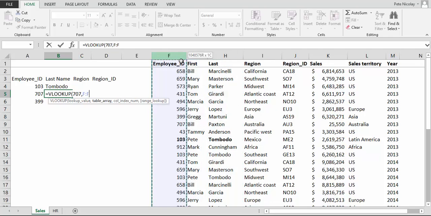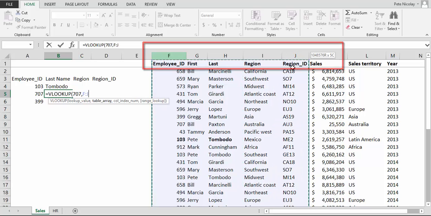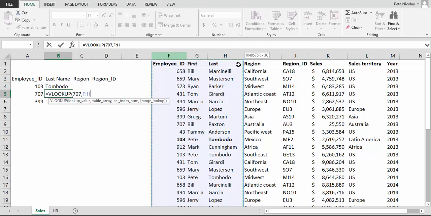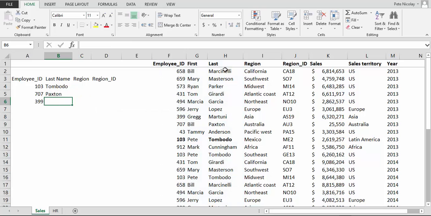different numbers appear. 1C, 2C, 3C, 4C, 5C. That's Excel counting the columns for you, so you don't have to. So we want last name, and that's 3C, so we just type in 3. Range lookup is false, 0, enter. Paxton.